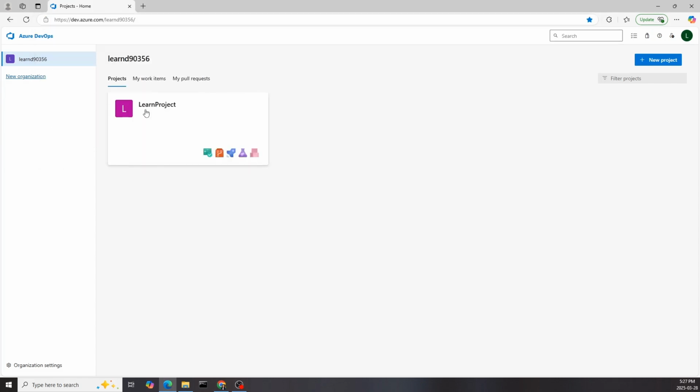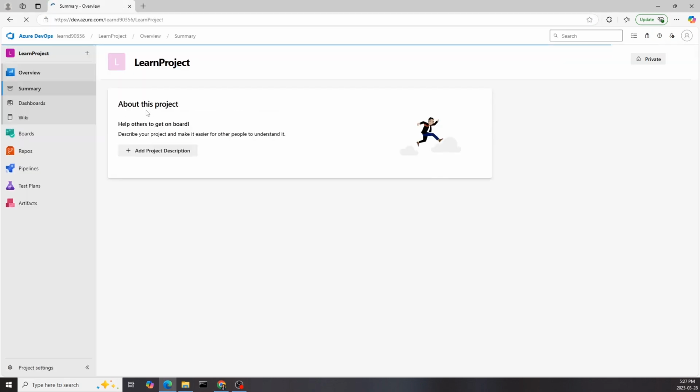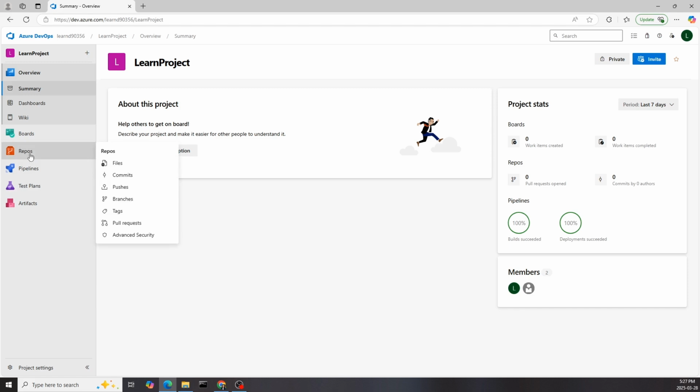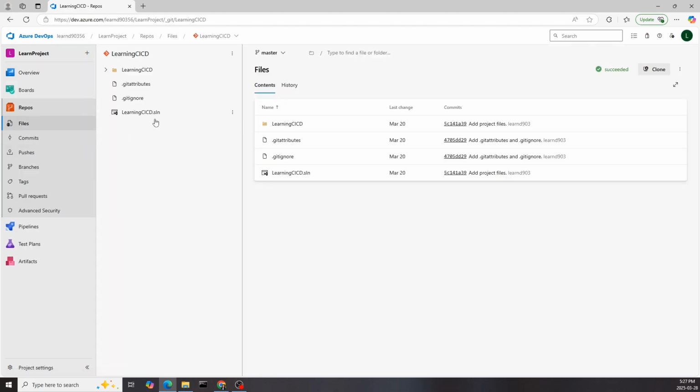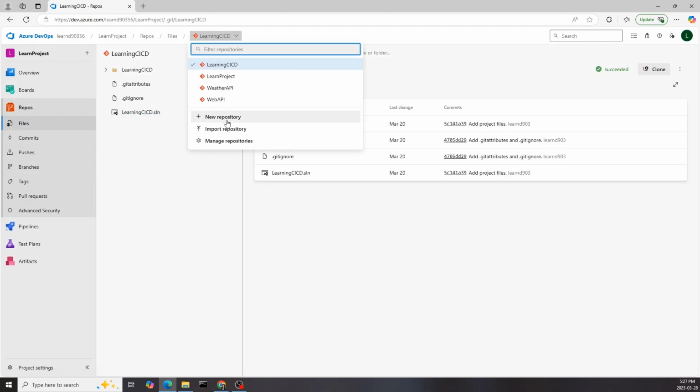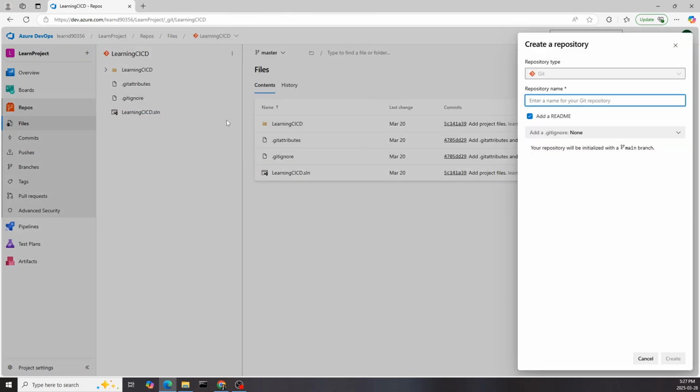Go to Azure DevOps. Select your project. Go to the repos. Select New Repository. In the Create a New Repository dialog, verify that Git is the repository type and enter a name for your new repository.